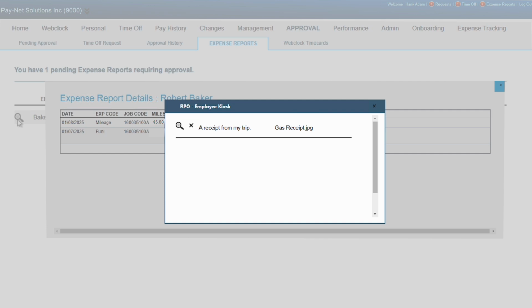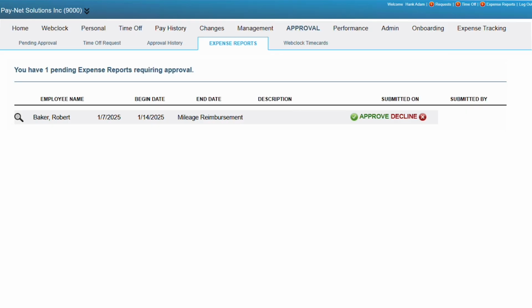If the attachment is accidentally deleted, you will need to decline the expense report and ask the employee to reattach the document or receipt and then resubmit their expense report. Once everything has been reviewed for this expense report, click on the green Approve button, and it will be removed from your list of expense reports which need to be approved.